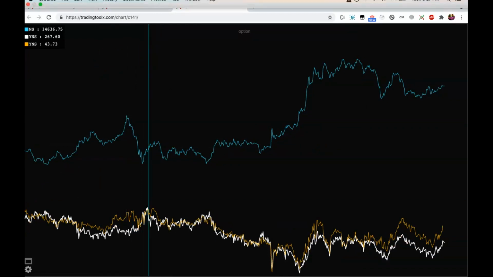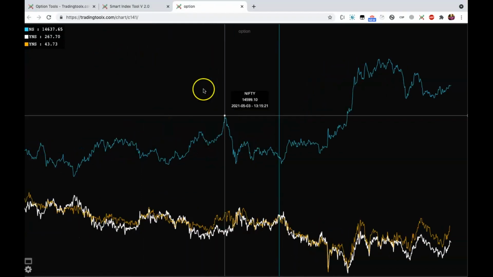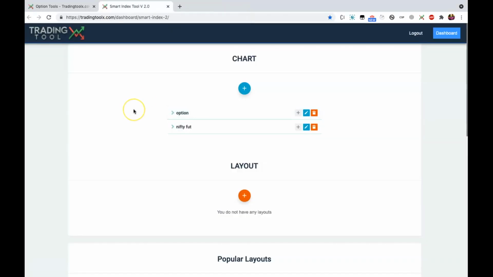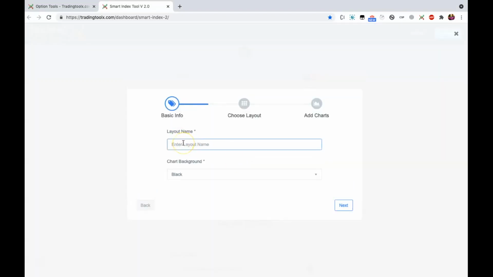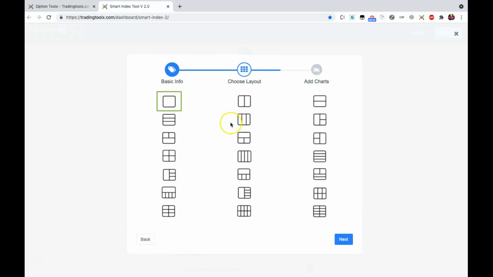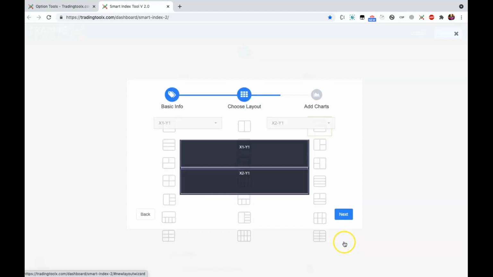Now that we have this straddle chart, let us combine these two different charts into a single layout. To create the layout, click on the plus. It is very easy, you just keep any name. Let us keep the background as dark blue. Click on next. So these are all the different layouts you will be able to create. Right now, since we have only 2 different charts, I am choosing this. You can create up to 8 different charts and use this layout or this layout as well. So now let us go with the 2.